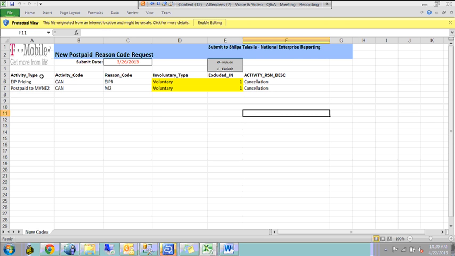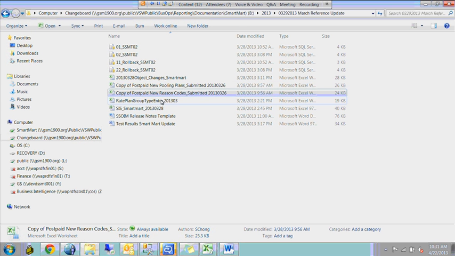So this is one of the reason codes that has been added to T-Mobile. So they have submitted to me on 326, which I have already got deployed. It's a new reason code that needs to be added to the lookup table, to TPR lookup reason code. So all these new reason codes, or what are the other things? Pooling plans and rate plan group types. They would be sending us.